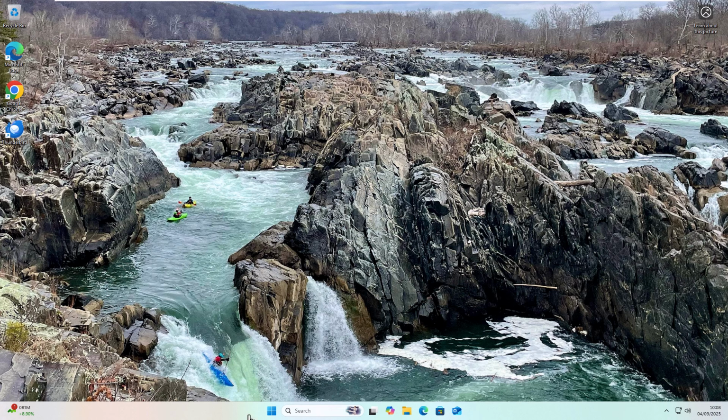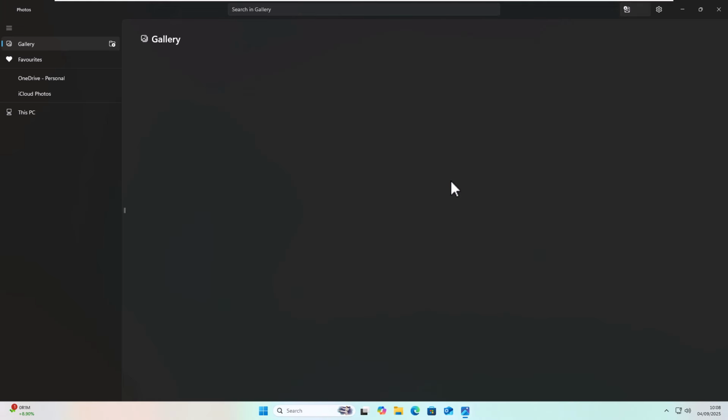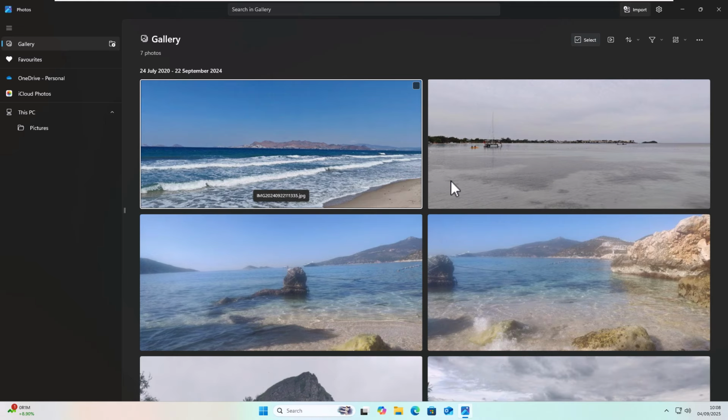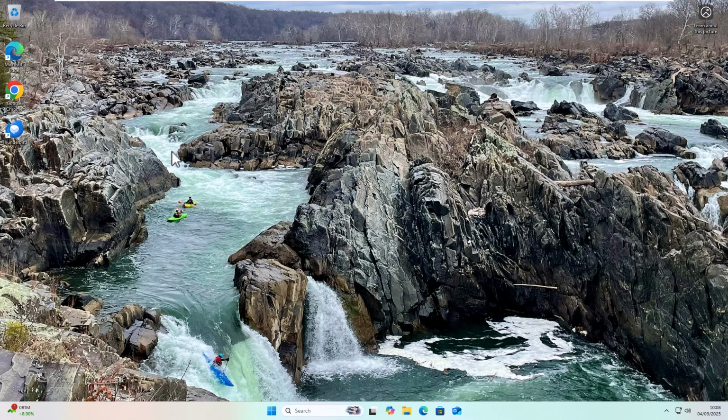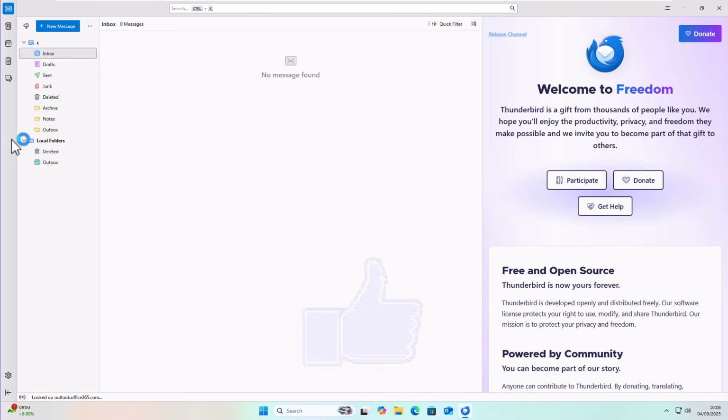So as I say, today I'm going to show you how you can send a photo from the Photos app directly into Thunderbird so that you can email it off. Now, first of all, before we start, let's just close this down. Go into Thunderbird, and one thing we've got to check, this is very, very important. We need to make sure that Thunderbird is our default mailing app.